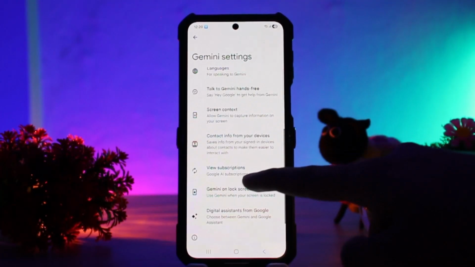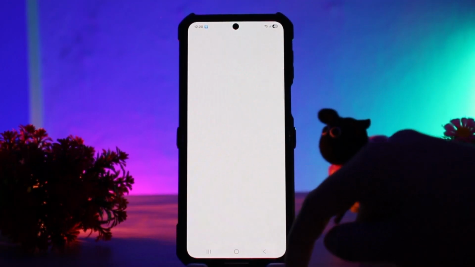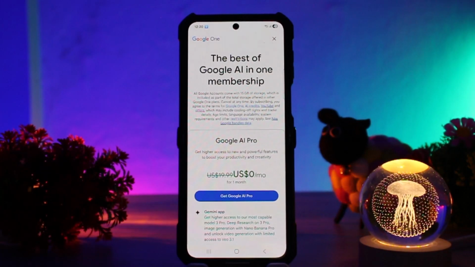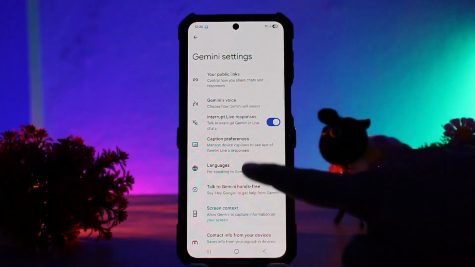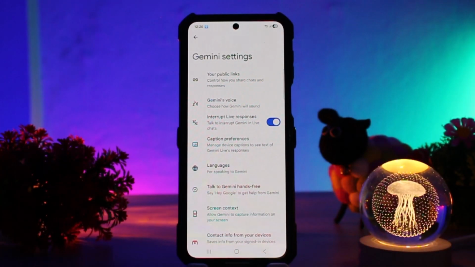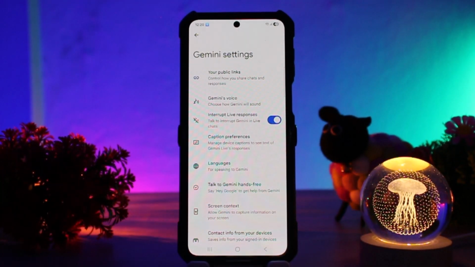From settings, you will see the option of view subscription. Click on it. Under view subscription, you will be able to see the subscription which you have taken. If you see the option manage subscription, tap on it. From there, you will be able to cancel the subscription. So you just need to tap on the option of cancel subscription or delete subscription. So that's it. That's how you can cancel a subscription from Google Gemini.